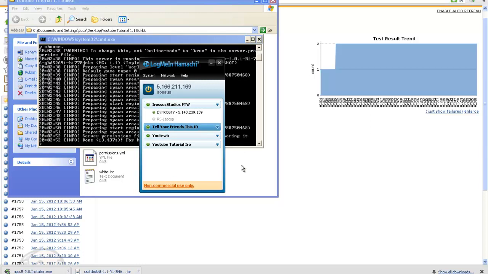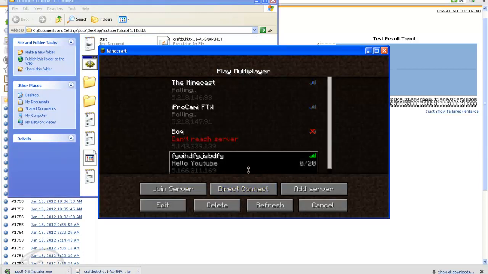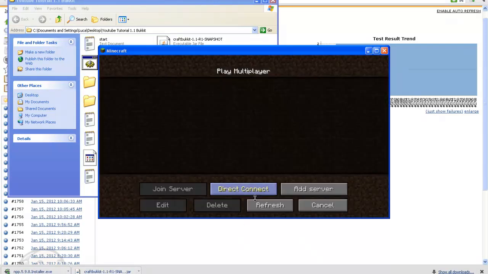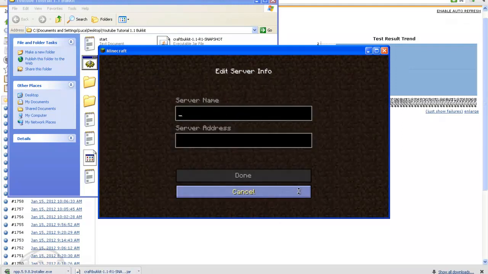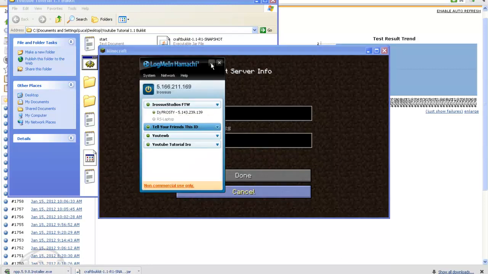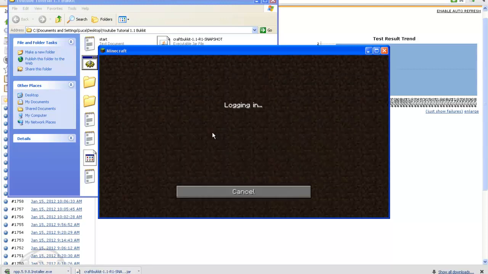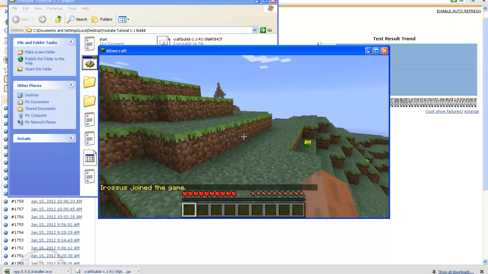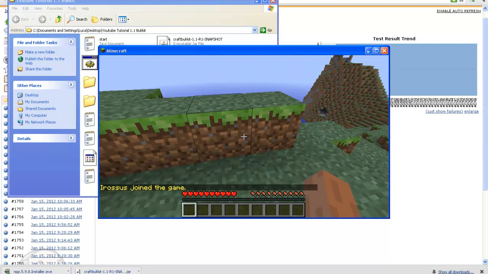Okay, now that the server's done, everything should be fine. You're gonna go to multiplayer. Let me just delete this. Okay, and now we're gonna add server. Name it whatever you want, because this doesn't matter. Put in the IP of yours. Tell your friends your IP. They'll probably be able to see it from Hamachi, as I can see of my friend. And you're gonna click done. And you can see, you can log in. And we've spawned on a lovely mountain. I've already tried this out with my friends, so it works 100%.